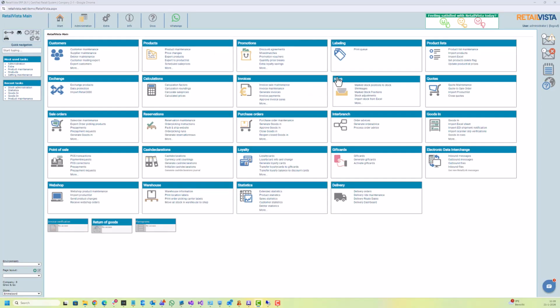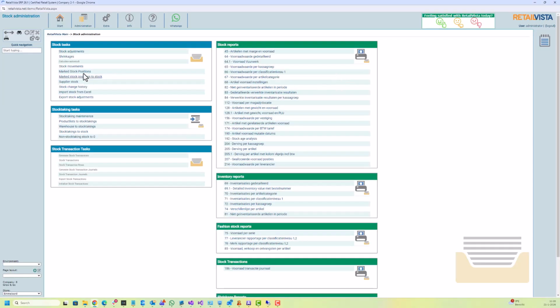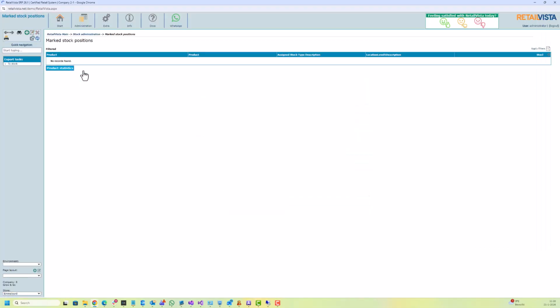RetailVista has the option for marked stock. We used to call this allocated stock, but that term was very technical. For that reason we have renamed allocated stock to marked stock. With marked stock you can mark part of your stock and thereby reduce your free stock.